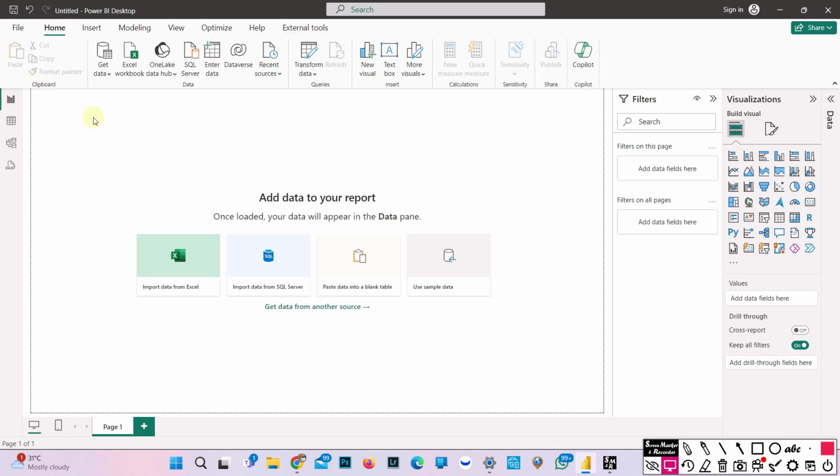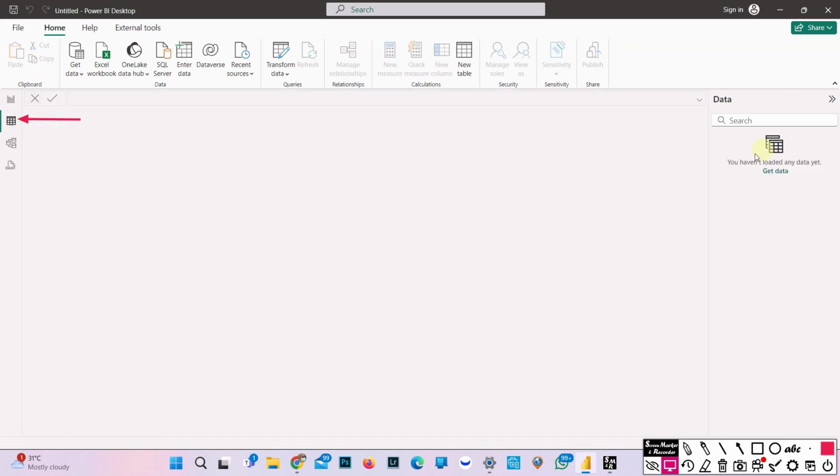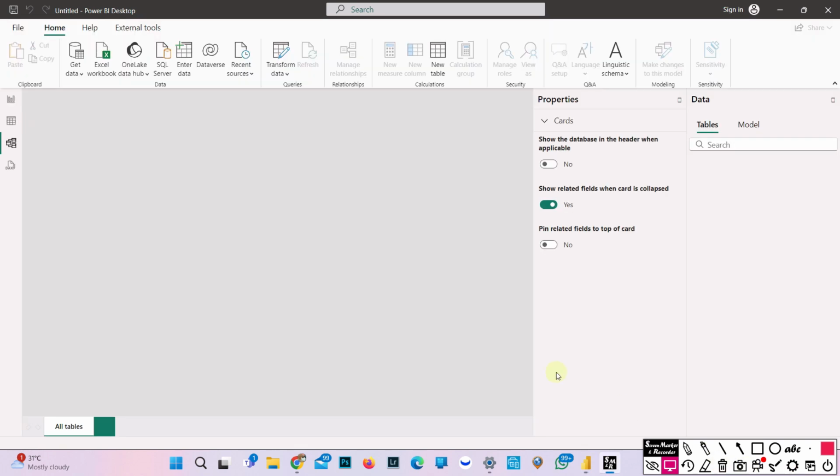Okay. Now let's come to the left side. So this is the report view where you can develop all the reports. Okay. So this is your data view. Basically, it will show all the connected tables once you click here. Right now there is nothing, you cannot see anything. So this is the model view. Here you will see all the data models, whether it is a star schema, snowflake schema, or any other kind of modeling you are doing, you'll be able to see it over here.